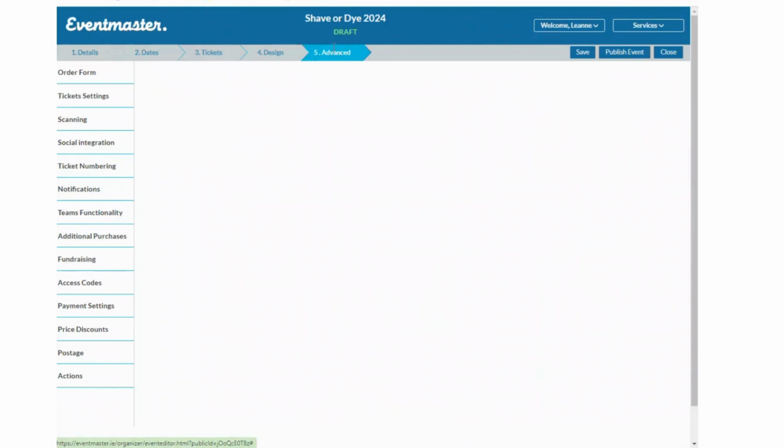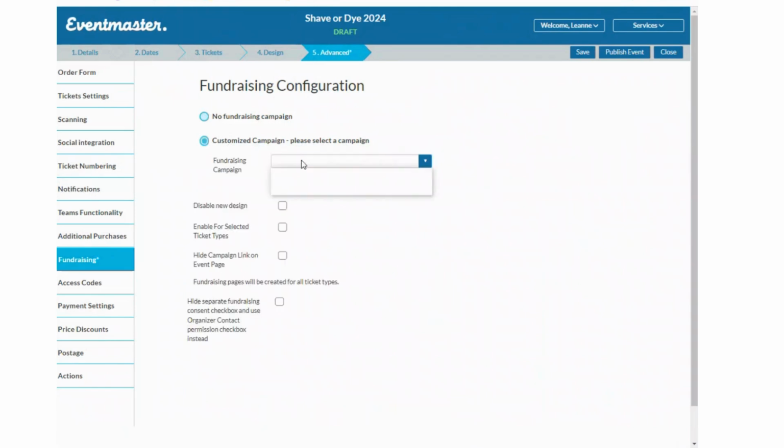And you'll notice in the advanced tab, there's a fundraising option down here. You basically click on a customized fundraising campaign, and then you link it to your fundraising campaign, and it's as easy as that. I'll just save it here. This is a draft event, so the registration will be open just for the demo.